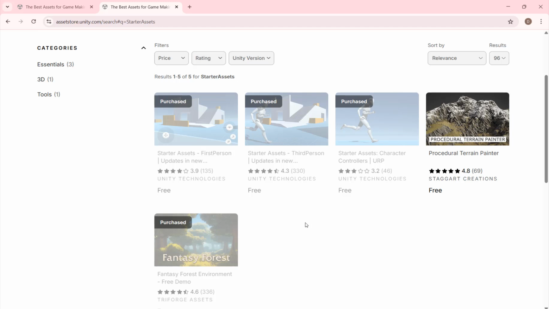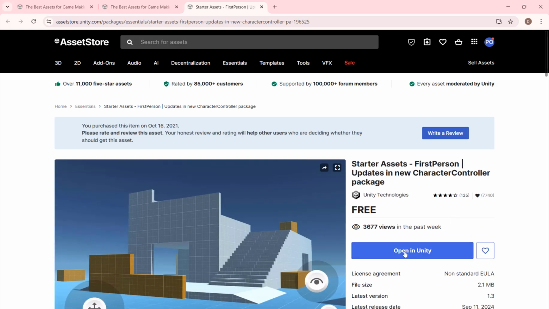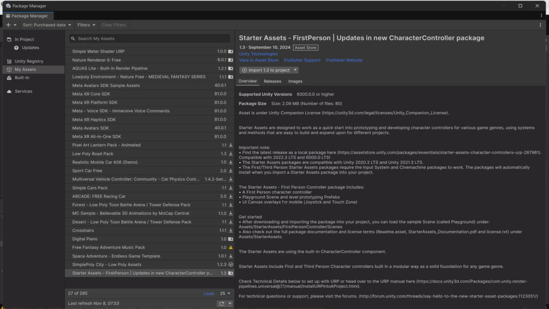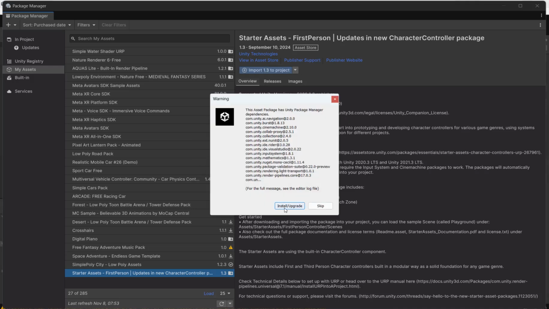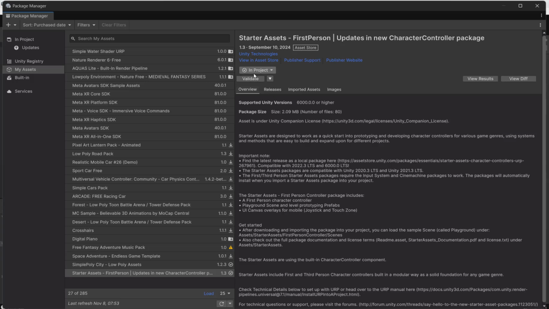Now, I'm going to click on this Starter Asset and let's get it straight onto my system here. Open and click on Open again. There we have it. The Starter Asset is there. Starter Asset First Person. Okay. Because I've already downloaded it, just click on Import. You may have to install. Yeah, there we go. Click on Install. Okay, that's finished installing now. I'm going to click on Import again. You can see the indication that it is on the system now in Project.